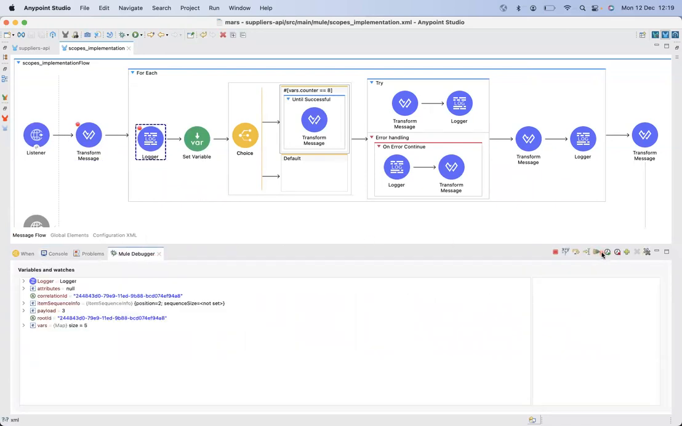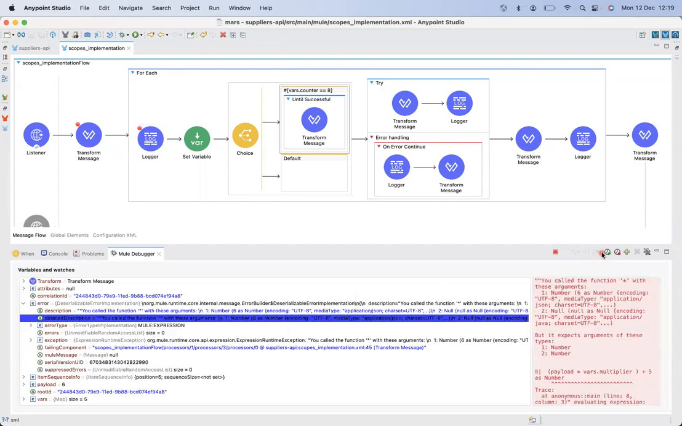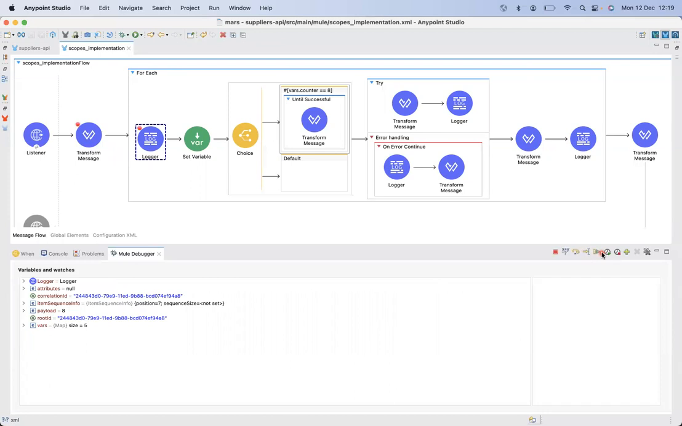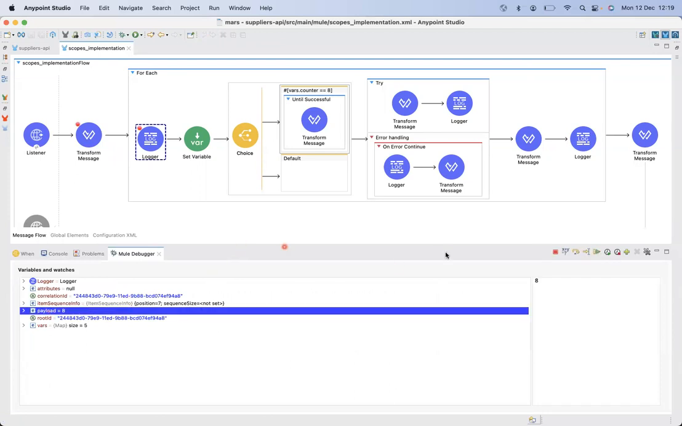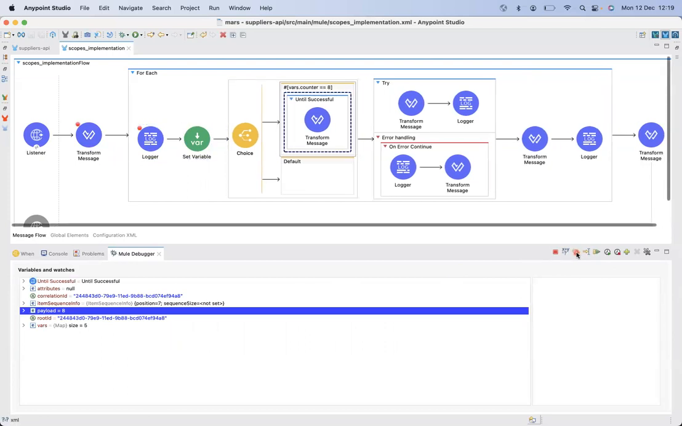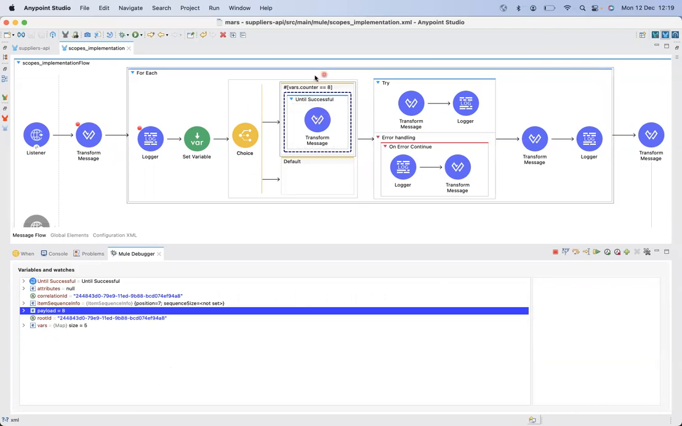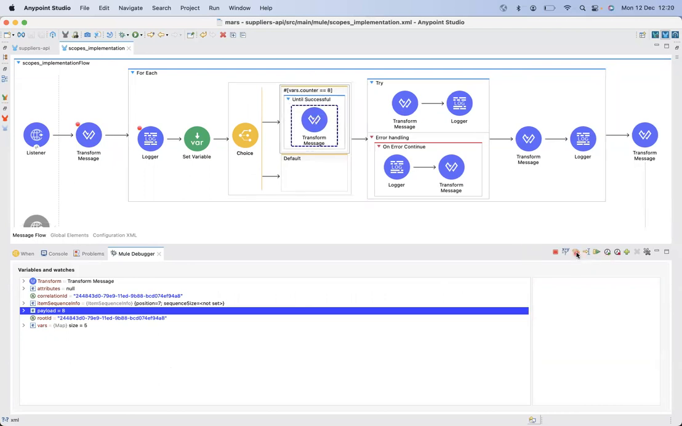Let us execute until we get the 8th record. Yeah, we are on the 8th record. Let us move further step by step. Now we are in the choice router. Counter is matching with the expression, and it is going to execute the message processor within the until successful scope.